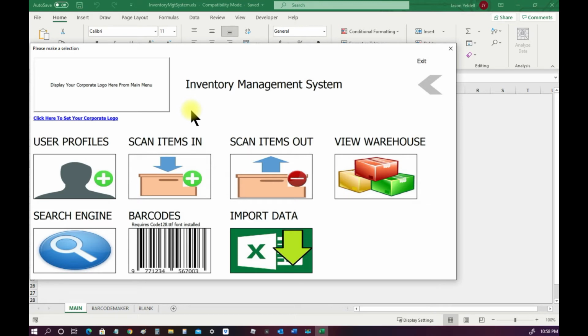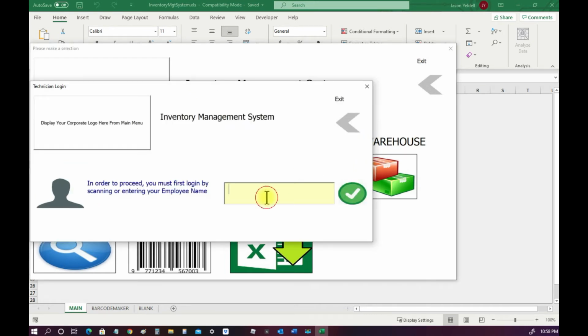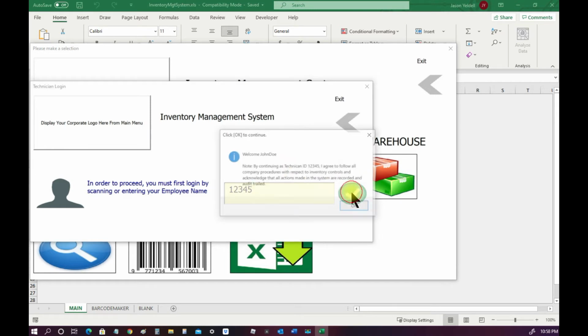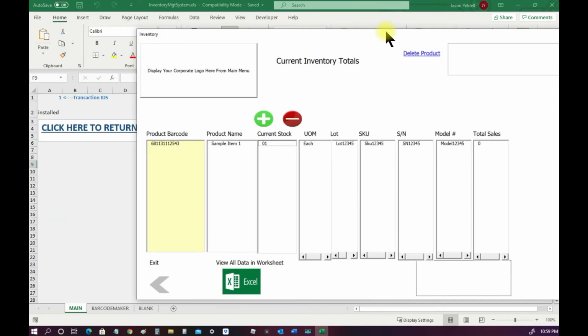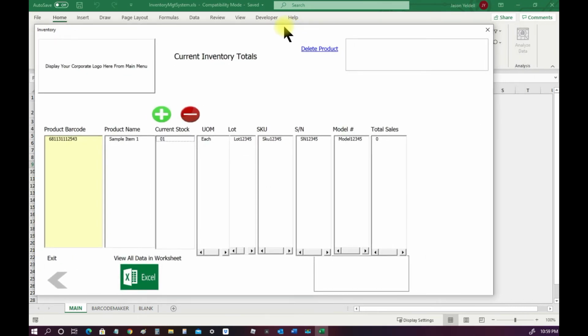So right now we've scanned one item in. If we want to ever see inventory totals for any of the items that we have within our warehouse, we just simply click on View Warehouse. Again, it will prompt us to log in. I'll put in my badge ID number, 1, 2, 3, 4, 5. And now from the inventory screen, we can see the items that we currently have set up within the system.